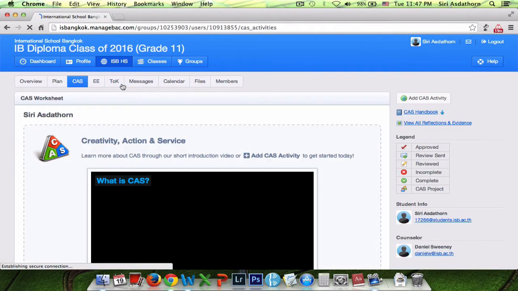The next thing you will be doing is filling in a form telling ManageBac what CAS activities you will be taking part in this year in your junior year. This form is supposed to be completed before you begin your activity this year. So to add your first activity, click on Add CAS Activity.